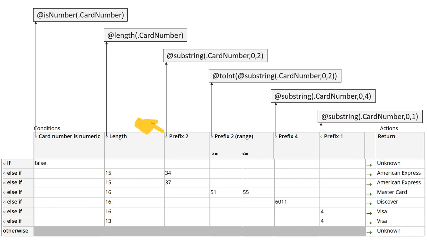Then we'll check the substring of the card number, the first two digits. And we check if it's 34 or 37 to know if it's American Express. Then we have a second column where we are also checking the prefix, but in this case as an integer, because we want to know if it's within a certain range, so 51 to 55. Then, if that's not the case, we continue and we check if the substring of the first four digits is 6011. If that's the case, then we have our Discover.